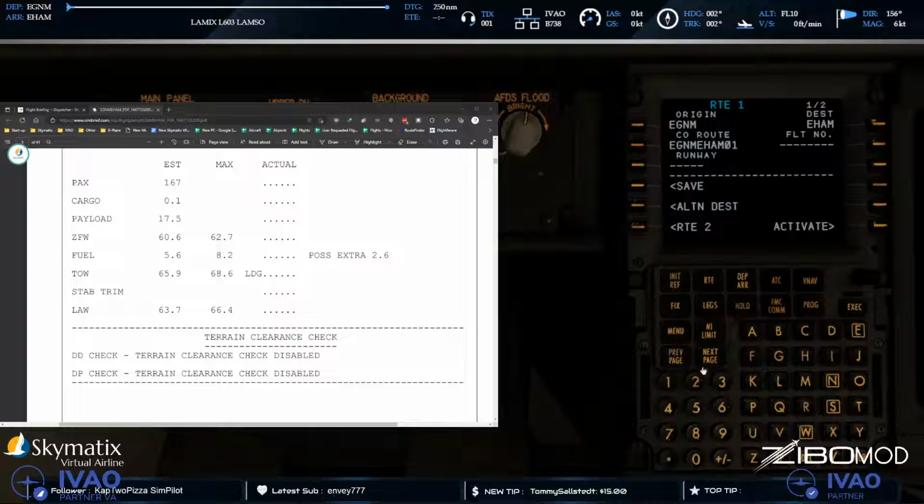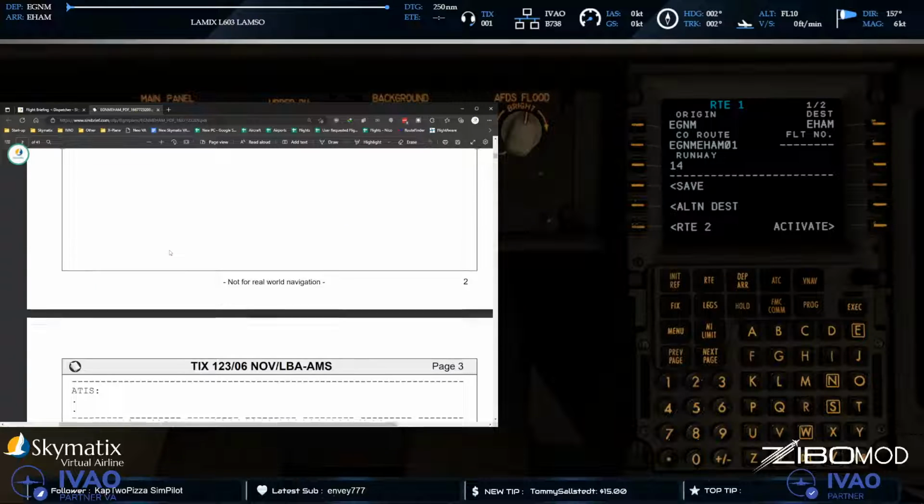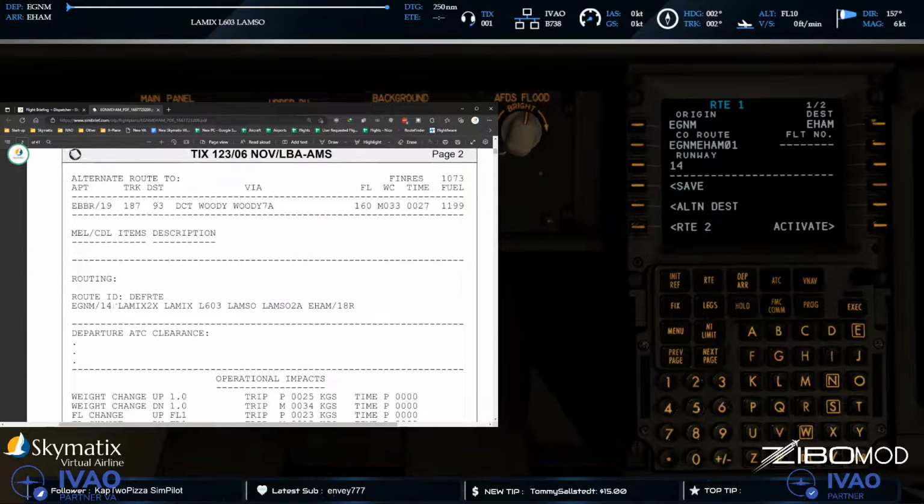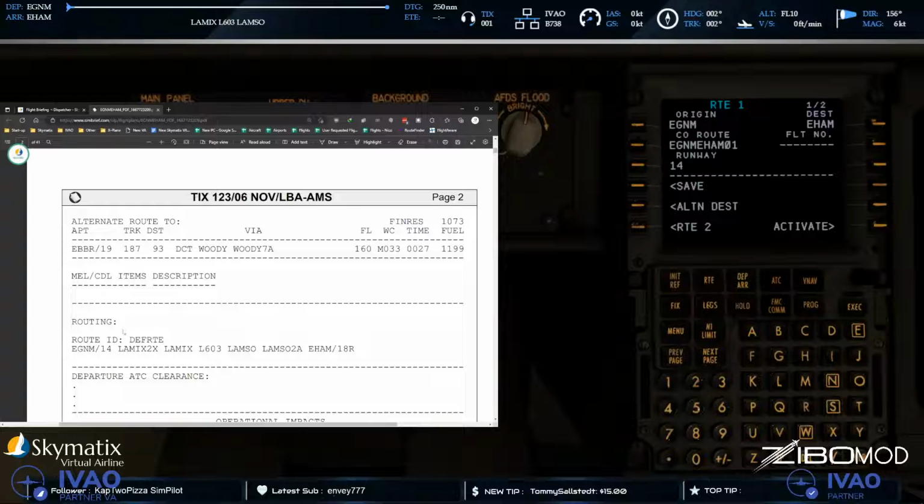Okay, we know that we're going to use runway 14 from our planning, and if you can't remember, you can always check it up here under your routing. See routing over there, it says EGNM, it's runway 14. Okay, my flight number is TX001, or my call sign actually. That will be the call sign. That goes in there, and then we can activate and execute it. Okay.